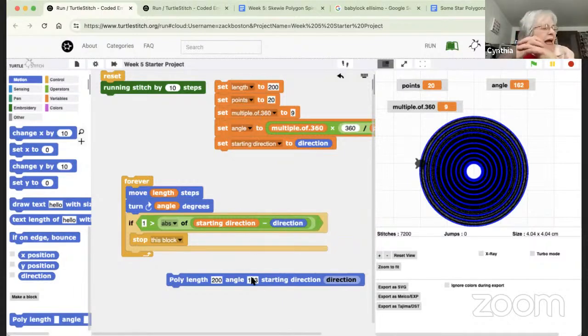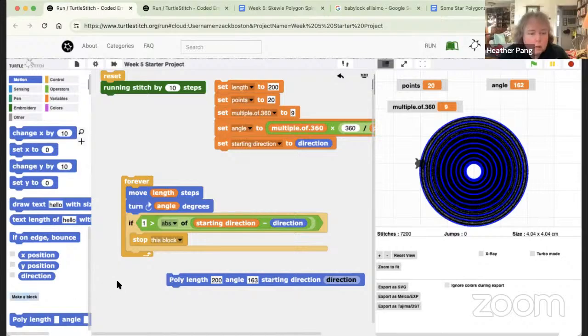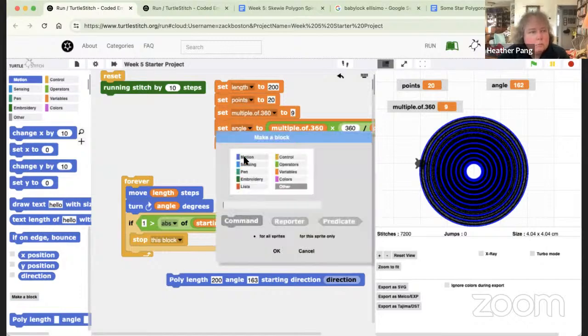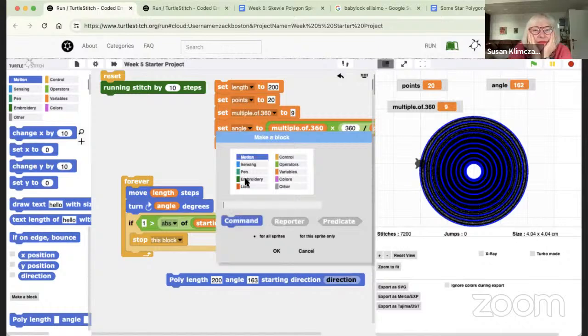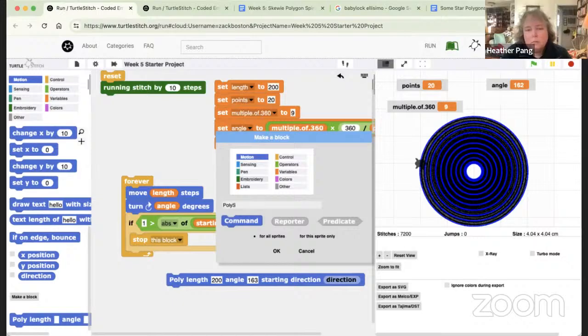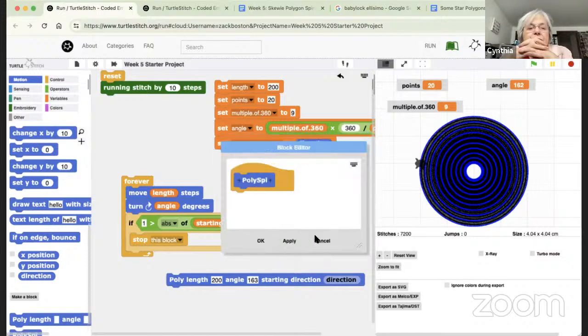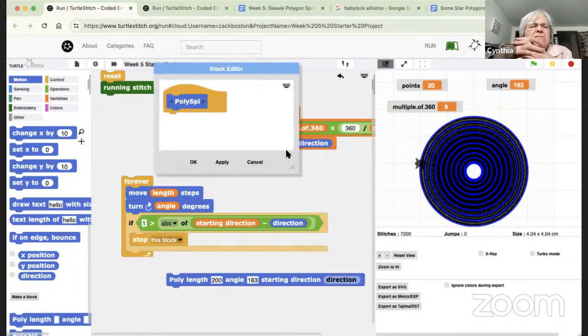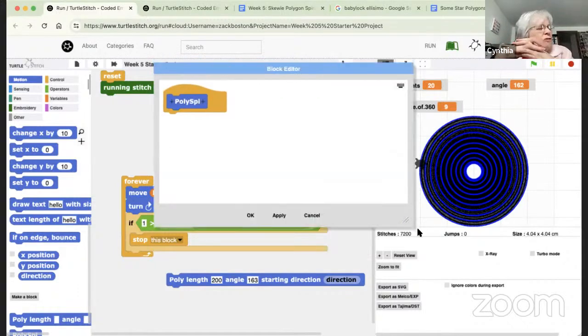So let's edit this. Let's make a new block called PolySpy. So you want me to make a new block? Yep. Motion? Yeah. You can choose something else, but Poly, spiral or spy, whatever. Now, here's the thing. We want length and angle. So you could put them back.